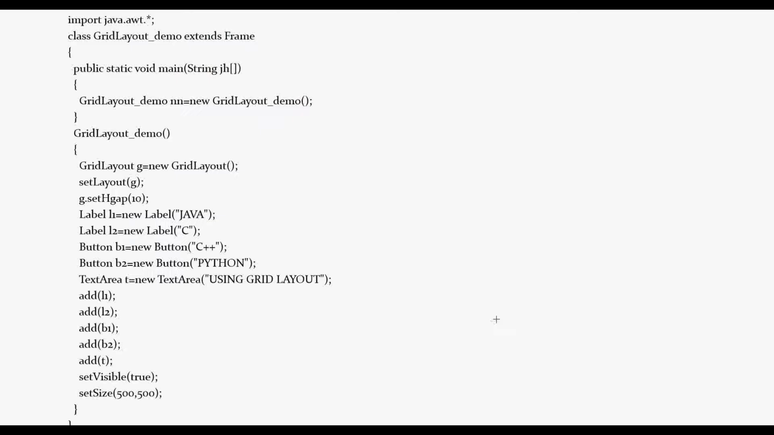Now let's see the program on grid layout. So this is our import line, in which the AWT package is imported to use various AWT controls and the Frame class also. So this is the class name, and it extends the Frame class. This is our main class. This is the class constructor, in which here we create an object of grid layout, G. Here we pass the object of grid layout to the setLayout method.